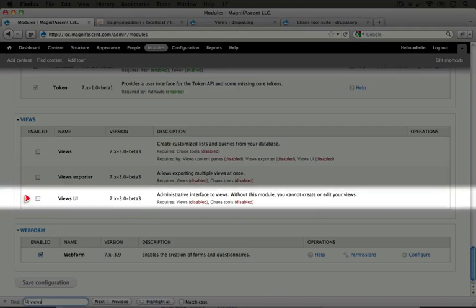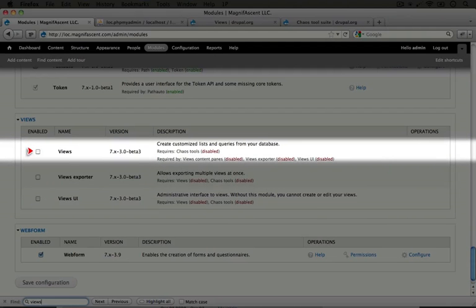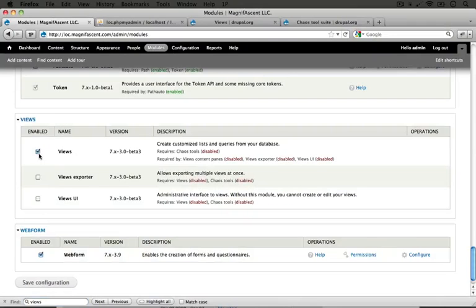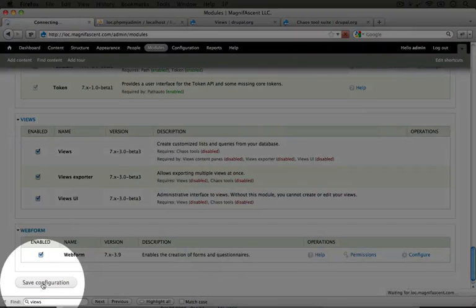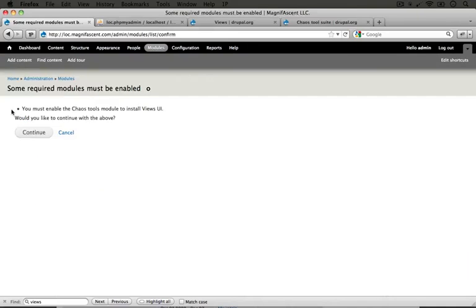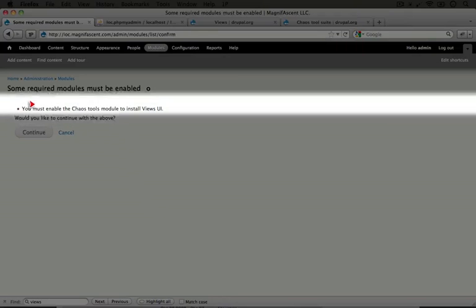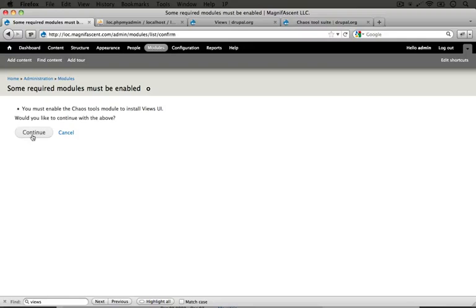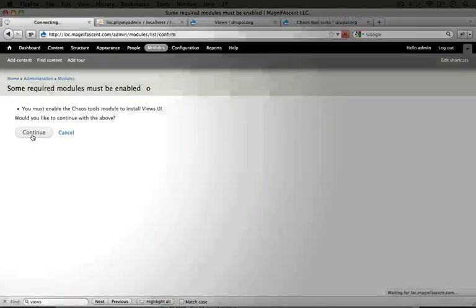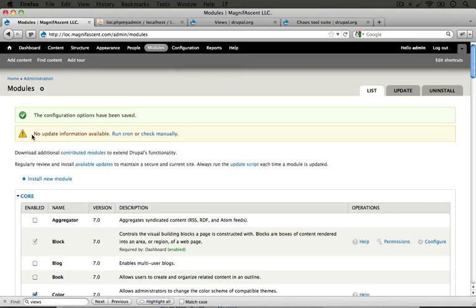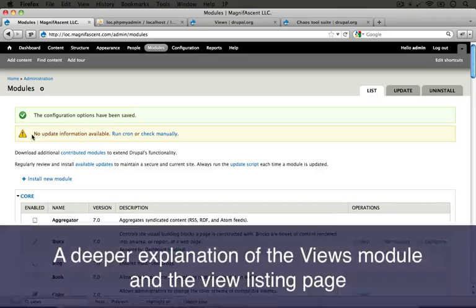The only reason we wouldn't want this installed is if we're using a special kind of Drupal or distribution of Drupal that allows us to have views, but not necessarily edit them. So let's go ahead and select all of these. And then I'm going to click Save Configuration. It says we're going to enable this Chaos Tools module. Let's go ahead and do that. I'm going to click Continue. Okay, we now have Views and the Chaos Tool Suite installed.